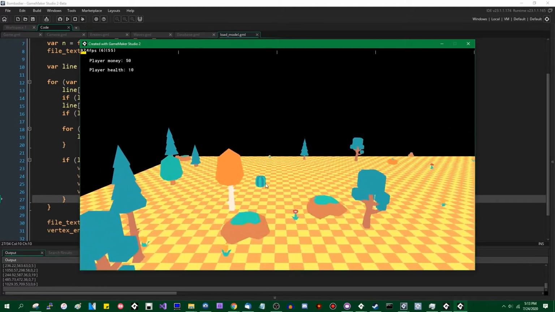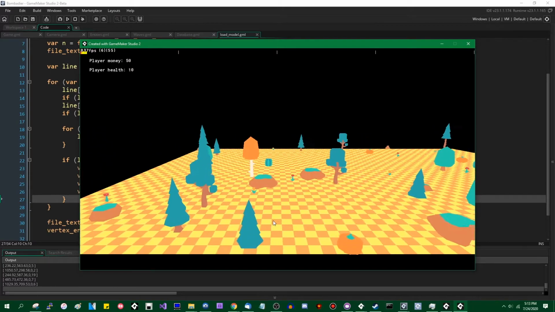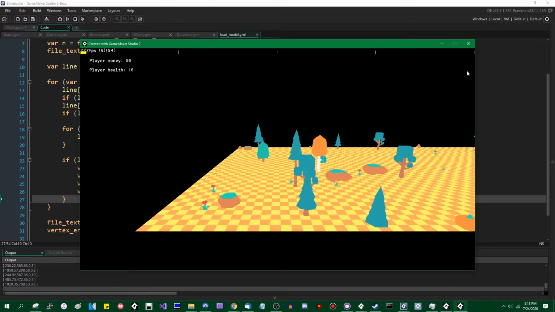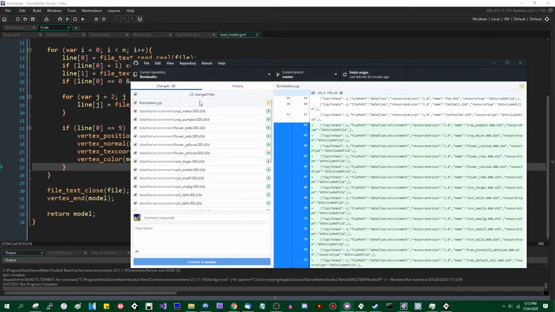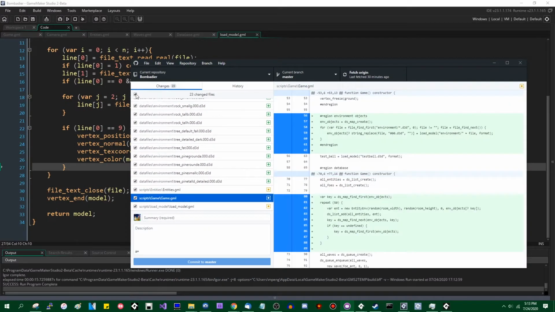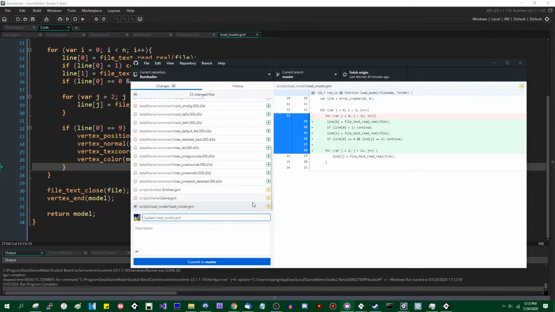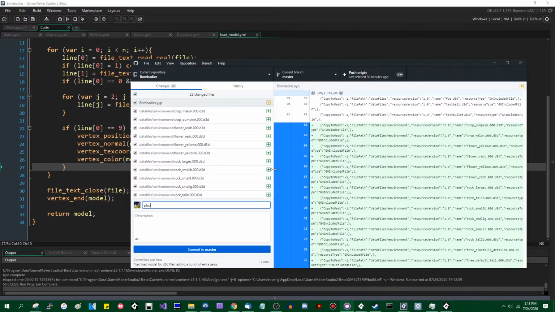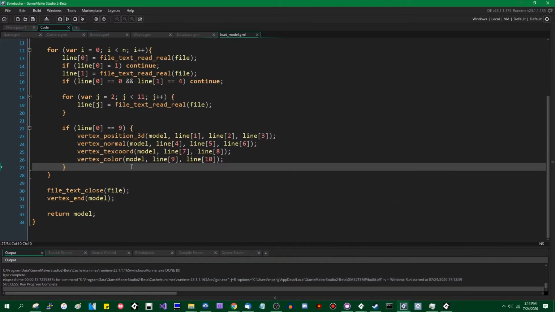Okay, that's hilarious looking, especially on top of the orange and yellow checker ground. First thing that I'm going to do is uncheck all those and load model. I'm going to commit the fix like that, and after that we will say placed a bunch of random things, environmental objects. All right, that's two commits.